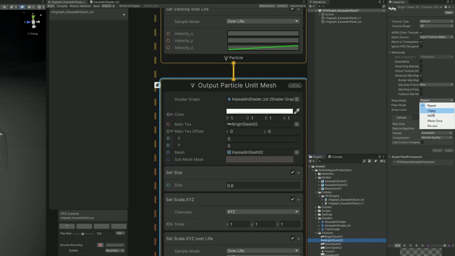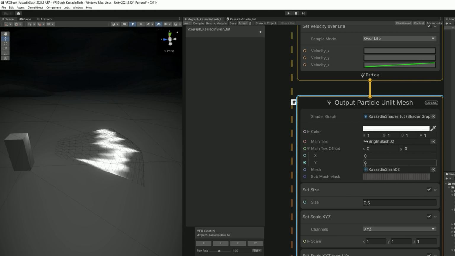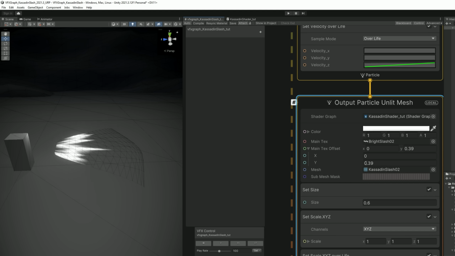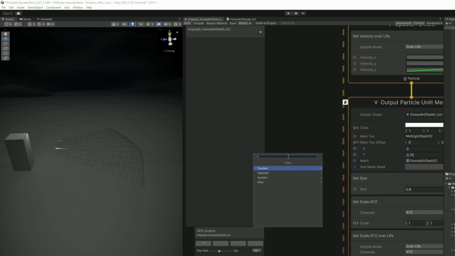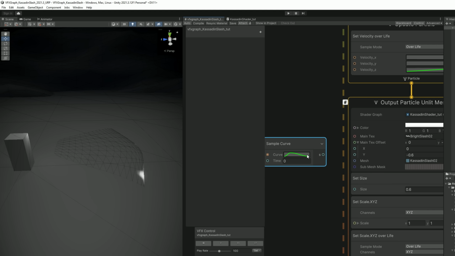You can apply this change. If you scroll up and down in the Y of the main text offset, it doesn't repeat anymore. That's exactly what we need. We want this texture to go from the beginning to the end of our mesh without repeating. And the way we do it now is with a sample curve. We are going to go from something like 0.75 to minus 0.6, for example.